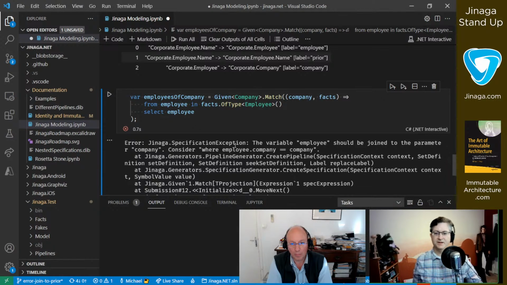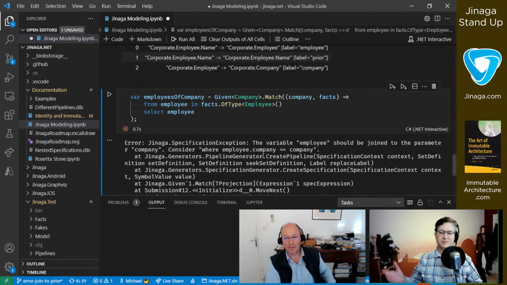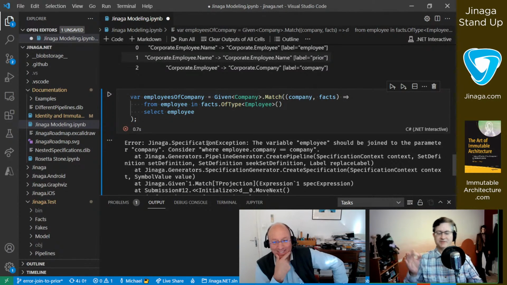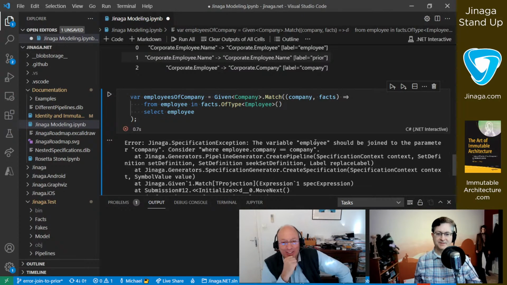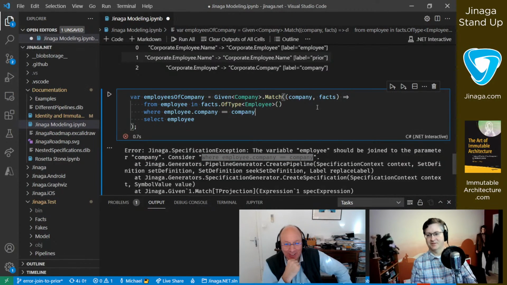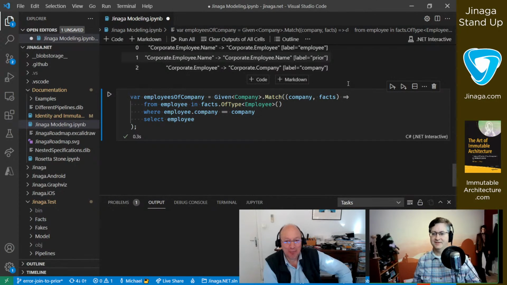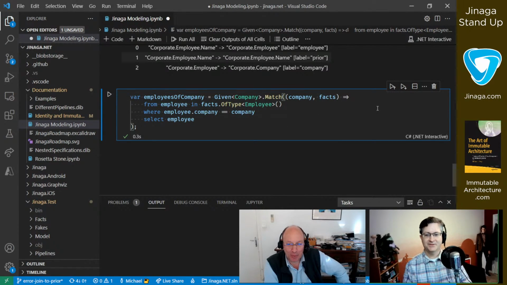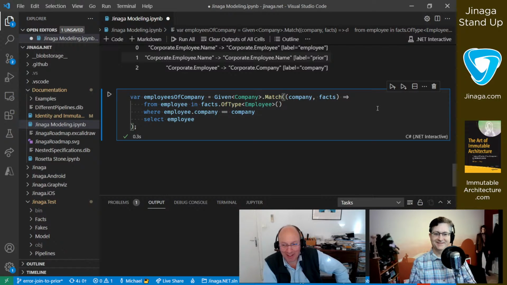And now we get not a not implemented exception, but we get a specification exception. The variable employee should be joined to the parameter company. Consider where employee.company equals company. Oh, okay. Paste that in there, and now I've got a good specification. So much better. Co-pilot. That's Michael as co-pilot now.